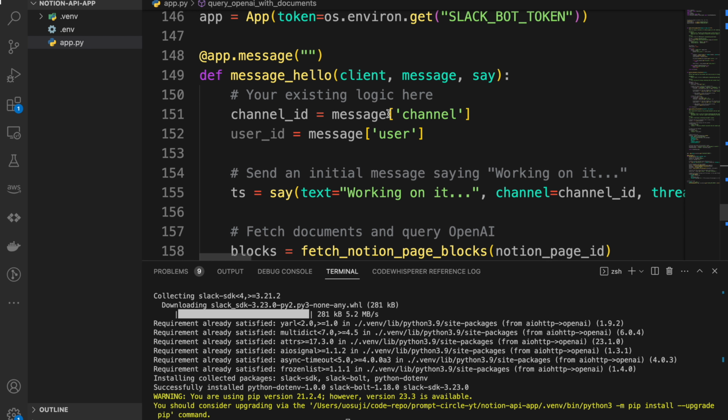Client allows us to use the Slack API. So you're going to see very shortly when we use the client.post message to send messages. We can also use it to make other API calls. Message is where our event is contained. So all of the event payload is going to be there. And say typically is a very quick way to respond back to the event very quickly. So it's a function that is typically on the Slack bot that you use.